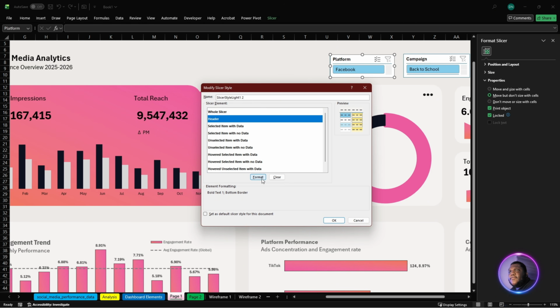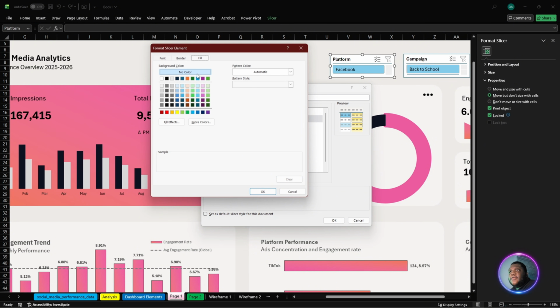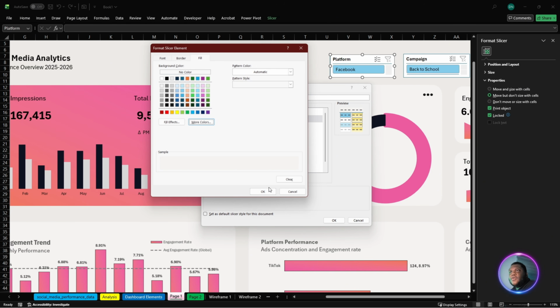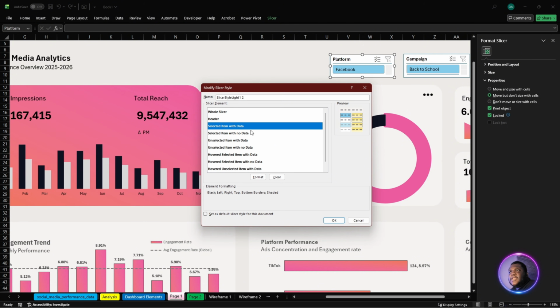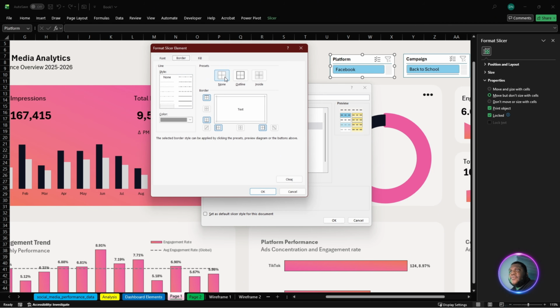So for the header format, again, we don't want any for the color. Only use same color. Right, cool. So selected items with data. We don't want this. We don't want any width.